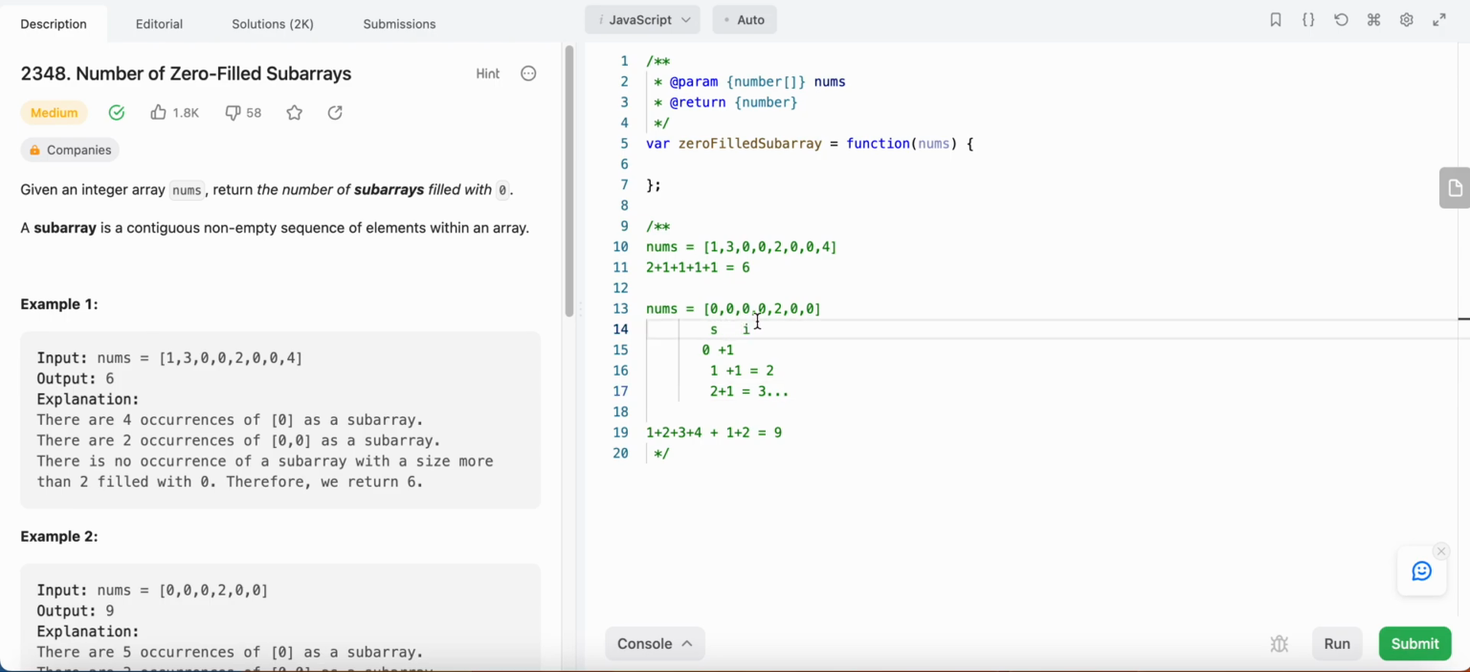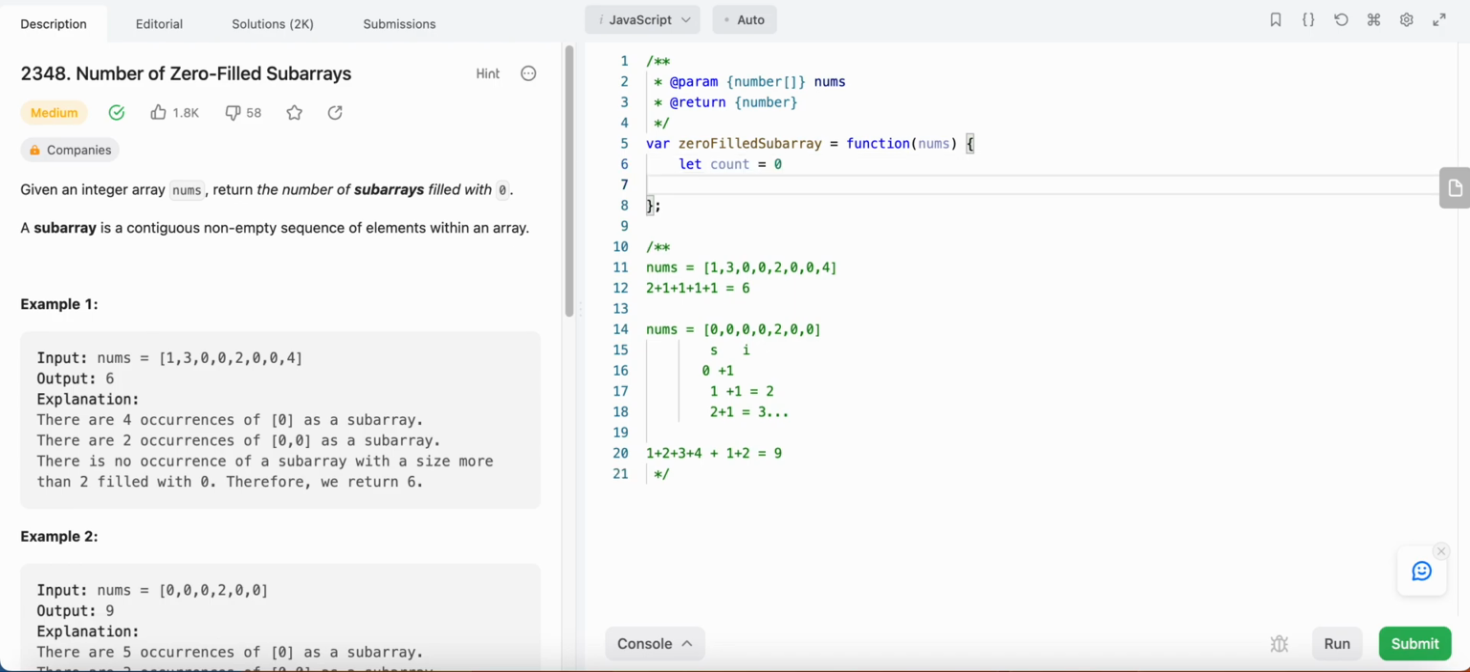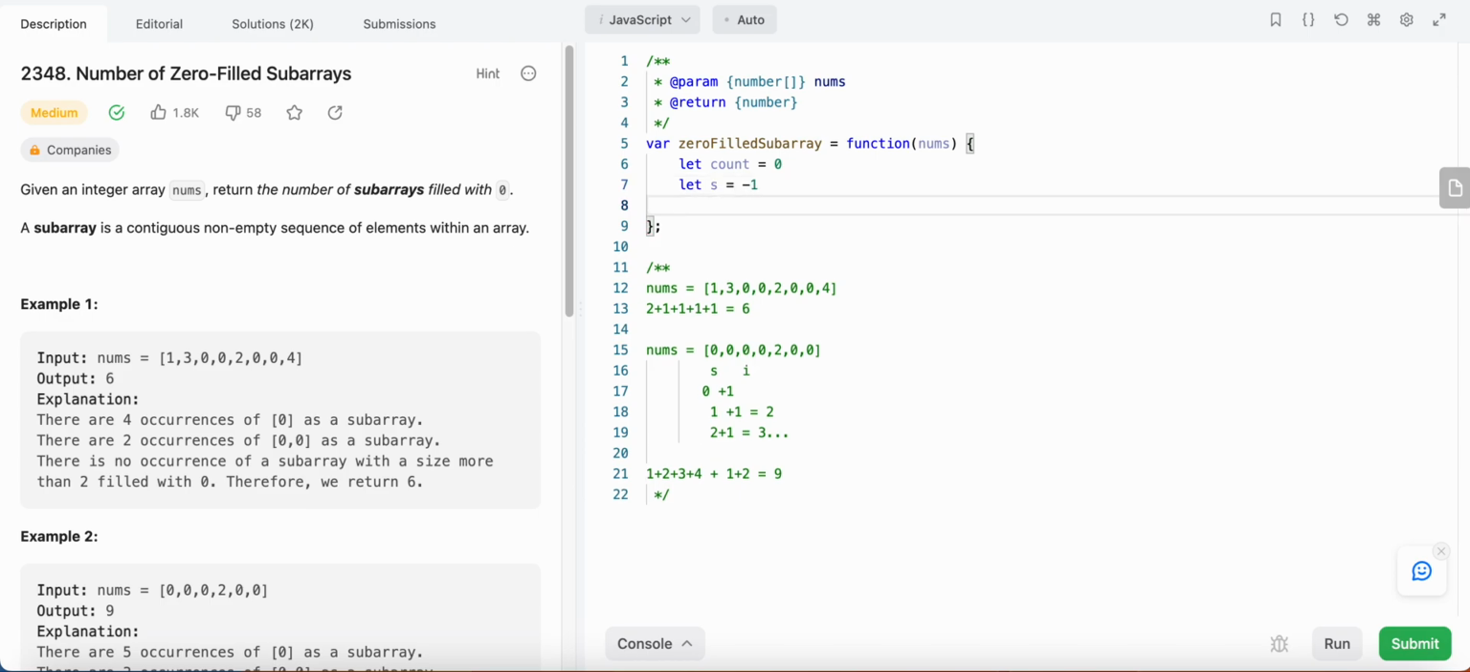And whenever we encounter a non-zero value, we will set our starting value to -1. That is, there is no such index, right? So we will set the value to -1, and whenever we encounter a 0, and if the value of s is equal to -1, that is when we set our starting point. So let's now start coding. Let us define an integer count and start value s as equal to -1, since we have not yet encountered a 0 value.